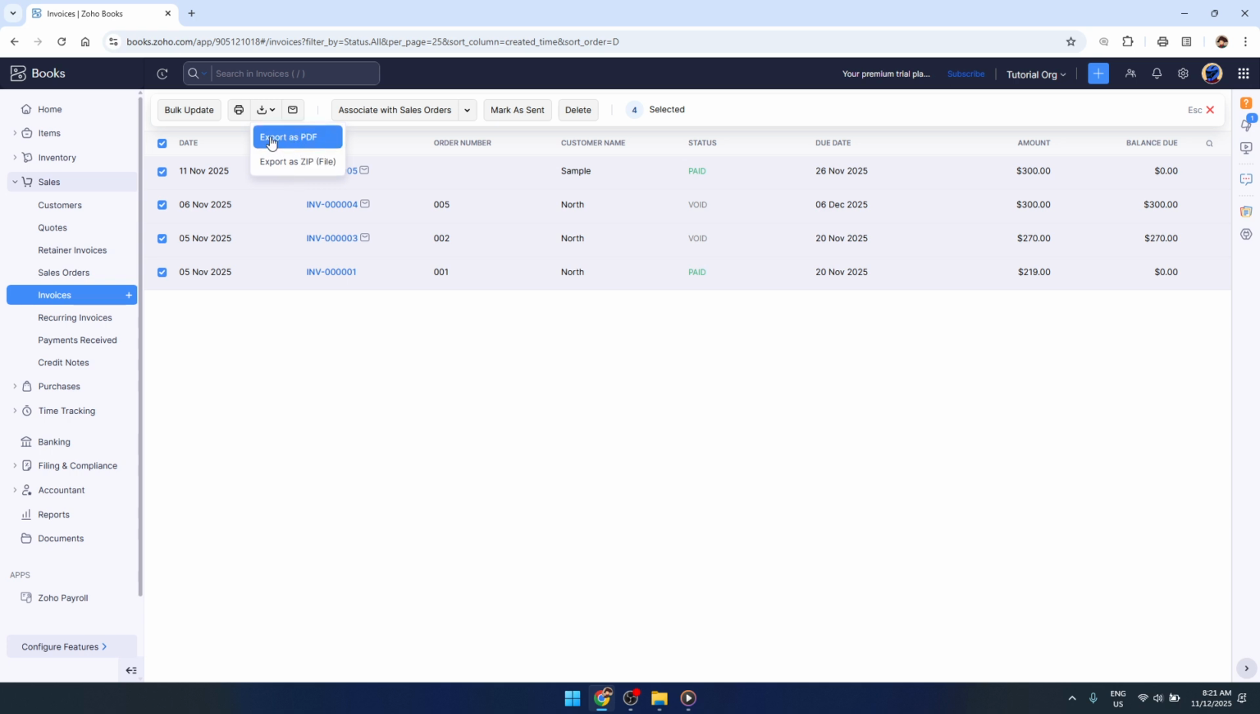But here's a key detail to remember. This method has a cap. You're able to download a maximum of 100 invoices at a time. So, if you have a larger batch, you may need to repeat the process a few times, selecting up to 100 invoices per lot until you've got everything you need.